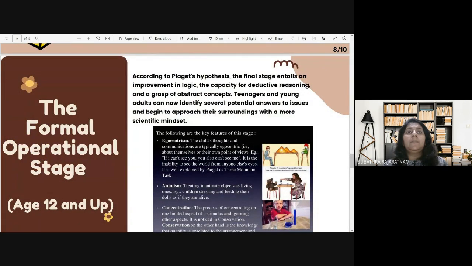The next stage is the formal operational stage. The final stage of Piaget's theory involves an increase in logic, the ability to use deductive reasoning, and an understanding of abstract ideas. At this point, adolescents and young adults become capable of seeing multiple potential solutions to problems and think more scientifically about the world around them.